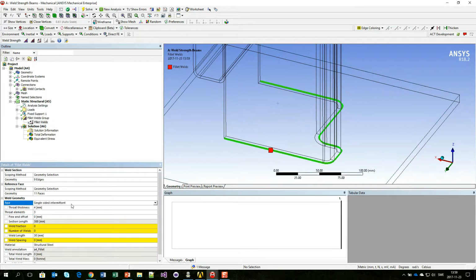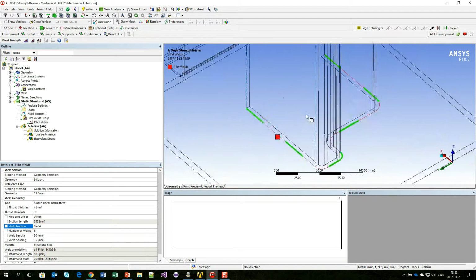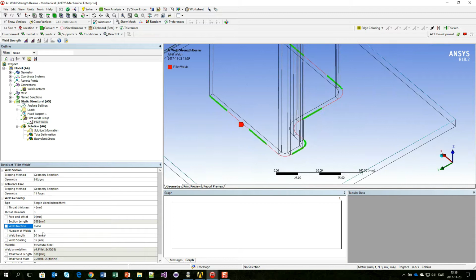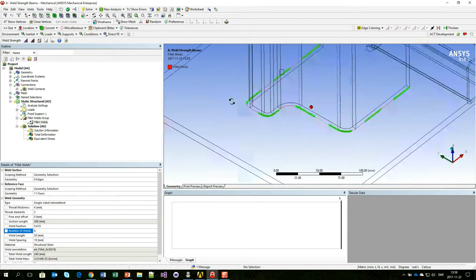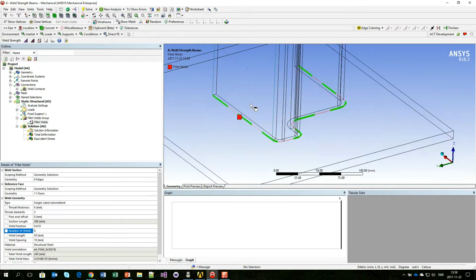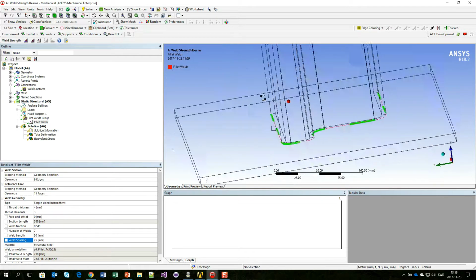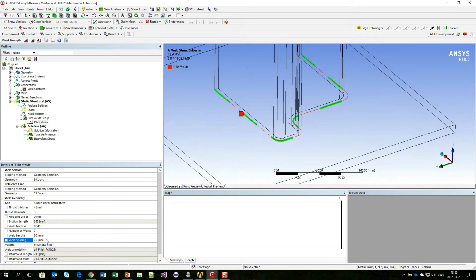Or if I switch to the intermittent weld, adding here a weld fraction, and I can now easily change the number of welds, or the sizing or the spacing. So changing one parameter recalculates and updates. So we see how the welds are placed.